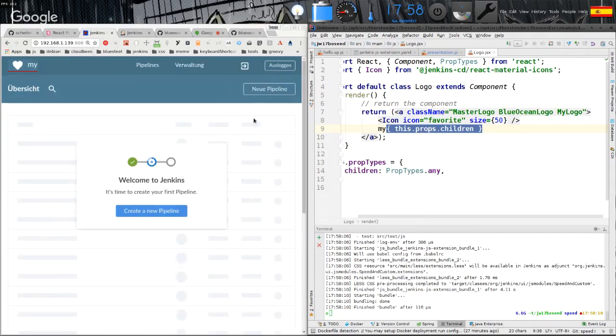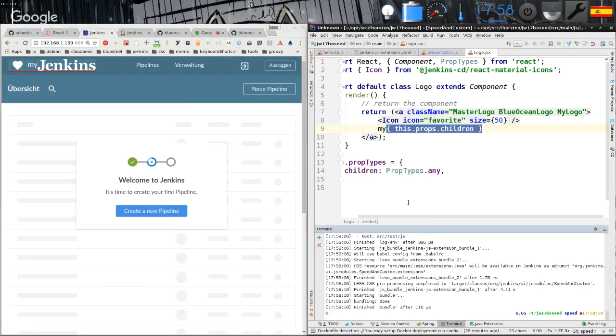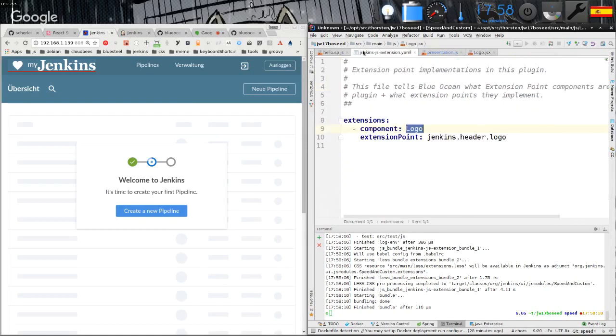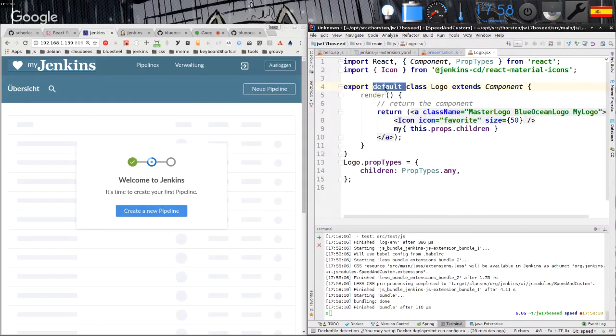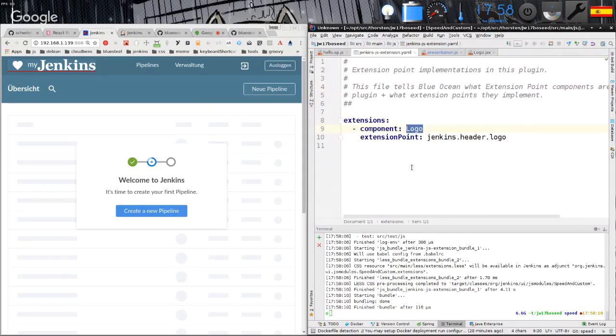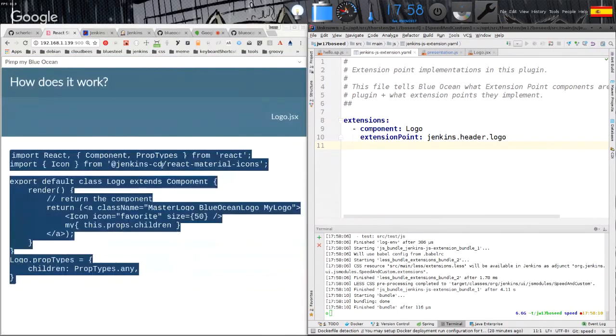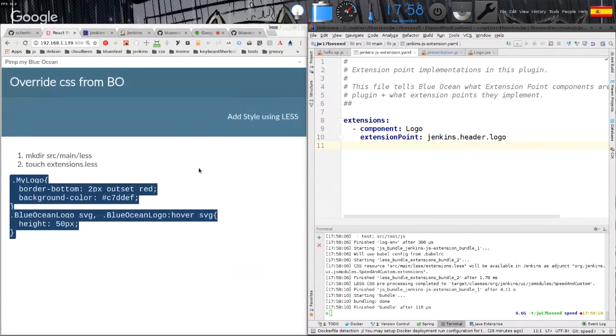So here, if I now refresh again, I get back my Jenkins logo. A heads up: you always have to have a default export for your component, so the extension YAML always needs a default implementation. Otherwise it will complain and it will not work. So let's go back to our presentation. This is what we're seeing right now.